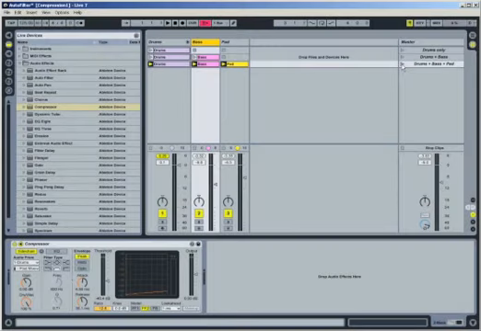Although sidechaining is most commonly associated with compressors, Live also includes sidechaining options in the auto filter and gate effects. Let's examine how to use sidechaining in the auto filter to add rhythmic interest to a static pad sound. To start, trigger the drums plus bass plus pad scene. As you can hear, the new pad layer is fairly bland.